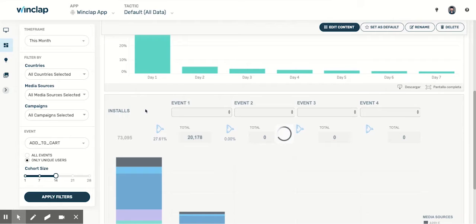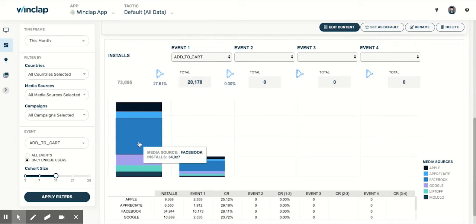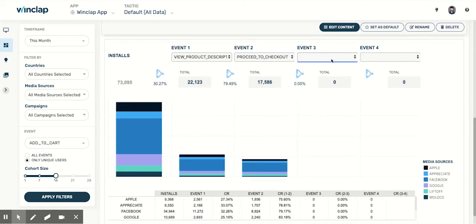Related to this, we also have this funnel event that helps you understand how the users flow through the different parts of your app. So here from the install, you can select different target events to understand how the users are behaving. First we are going to select here the view product description after you make the install. And then you can say, okay, I want to see how the user proceeds to the checkout, and then how they did an add to cart, and then an order place.